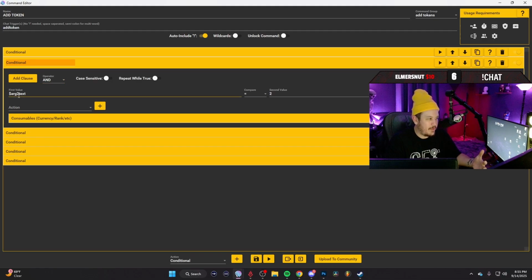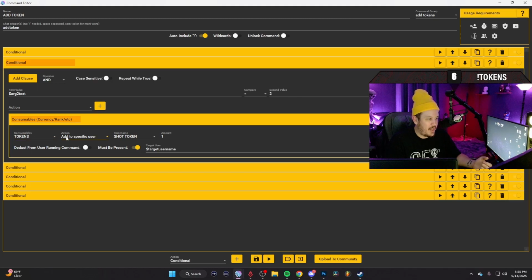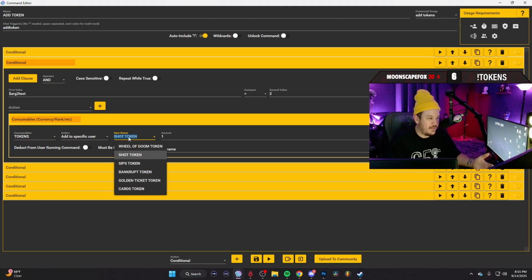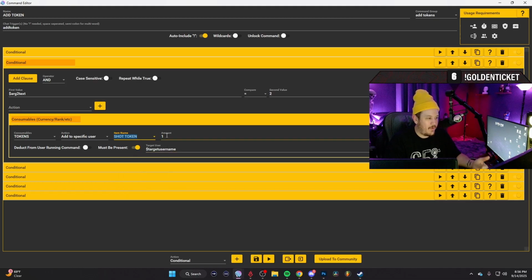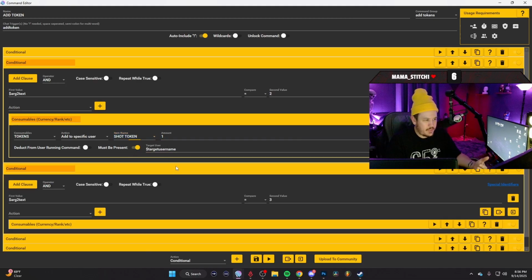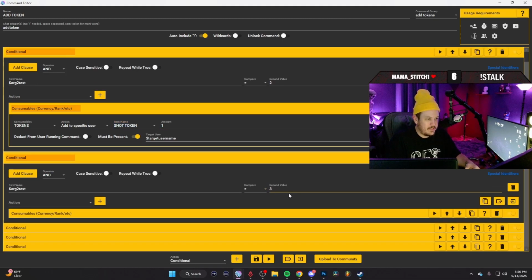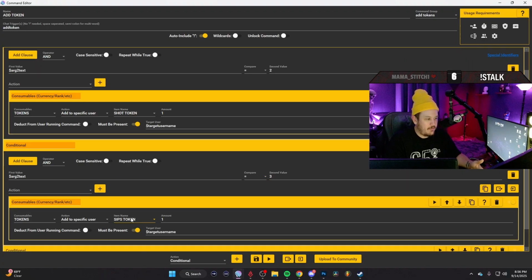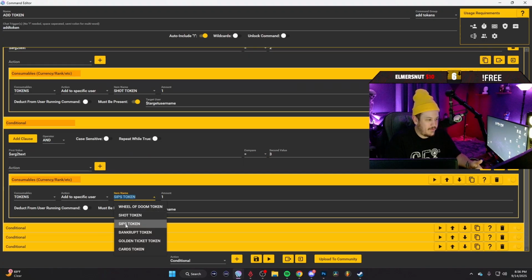So pretty much the same thing. You don't need to change anything except the second value. Since it is the second item on that list, it is going to be number 2. And then we're just going to change that list right here. So as you can see, Will of Doom token, it goes to shot token. The amount is going to be 1. And you just repeat that process. Second value is going to be 3 for the third item on that list.